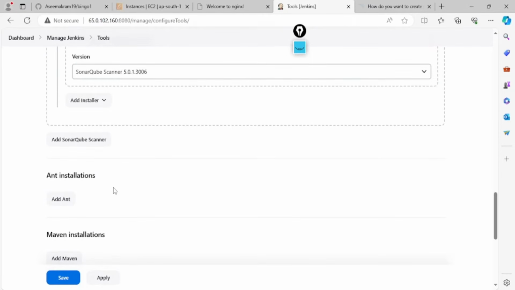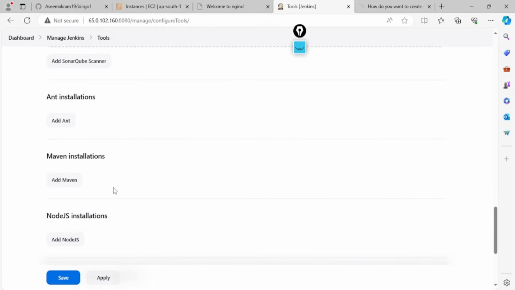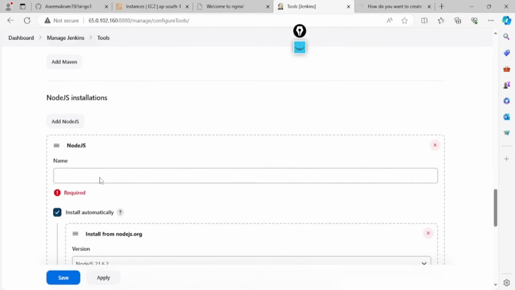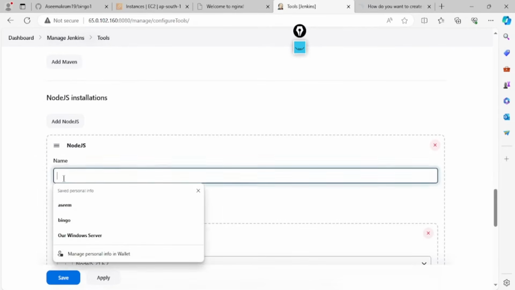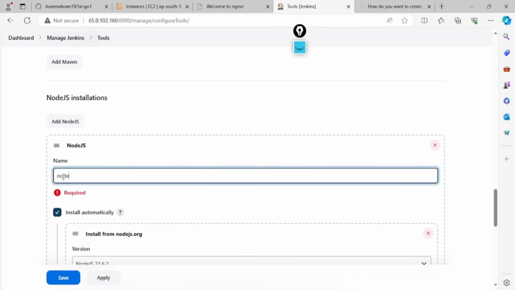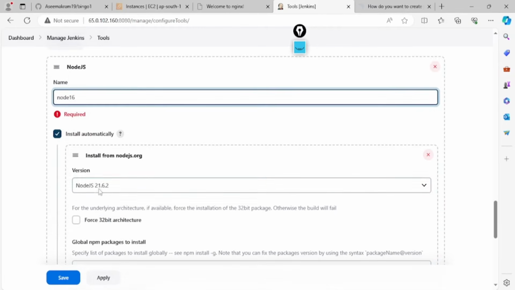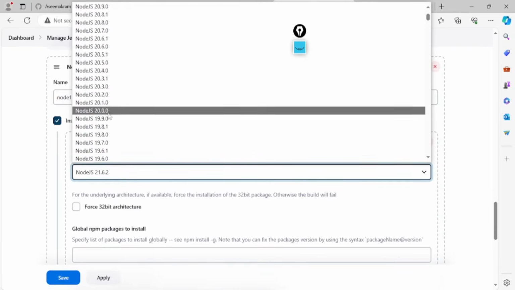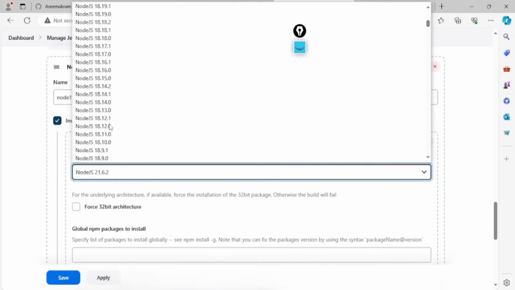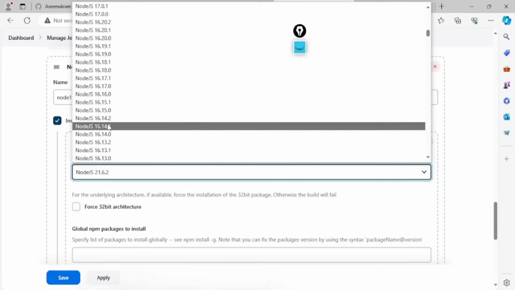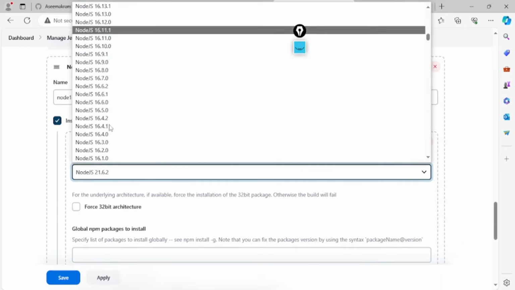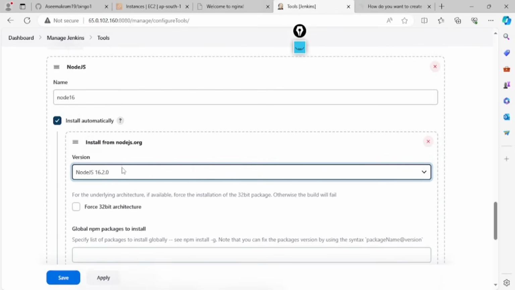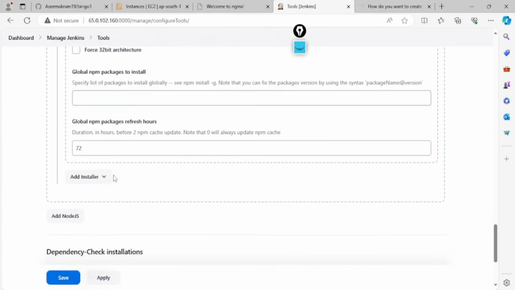Then I need to configure the Node.js installation, right? So I'll click on Node.js, then I'll give the name as Node. I require 16 for my application, right? So from here also I have to select the Node 16 version. I'll be taking exactly as per my requirement, that is 16.20.